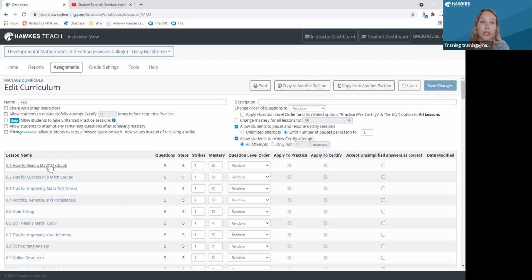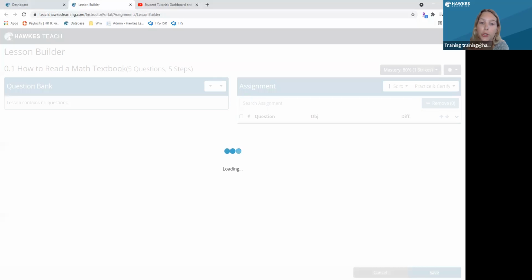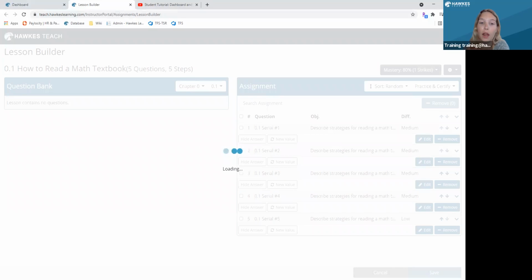And note, if you haven't yet created curriculum for your section and you're still using the Hawks default curriculum, make sure to name the curriculum and save it. Then all of your learn screen notes can also be saved and you can click into these lesson names here. Go ahead and click into this lesson name. What this is going to do is navigate you to the assignment builder.